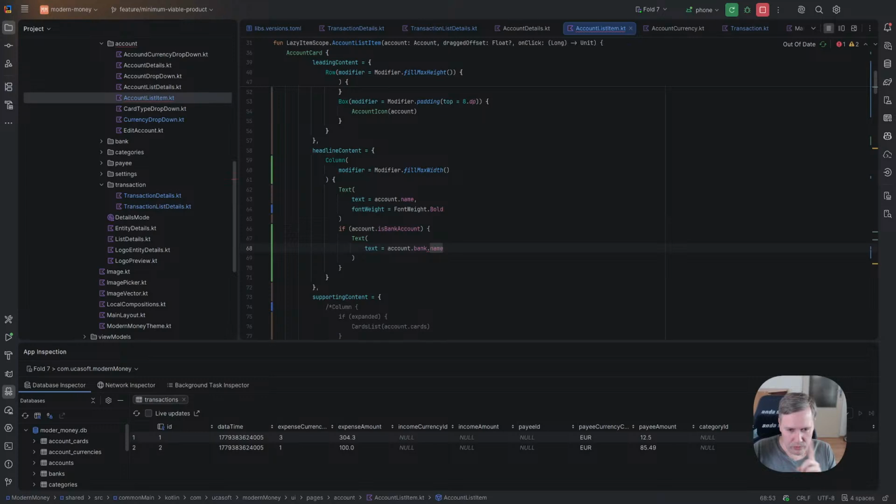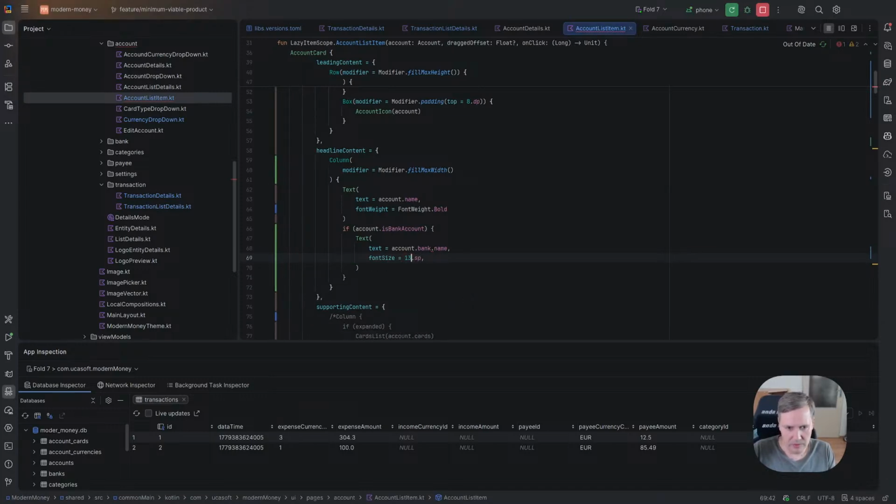By the way, I will show you one interesting thing. Font weight, in this case, will be normal. But font size, yeah, we can change. Font size should be certain sp. Yeah, let's do it for account right now. Just this checking, because we know when it is bank account.